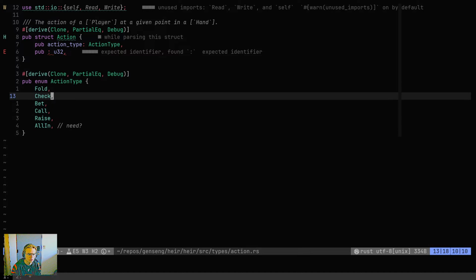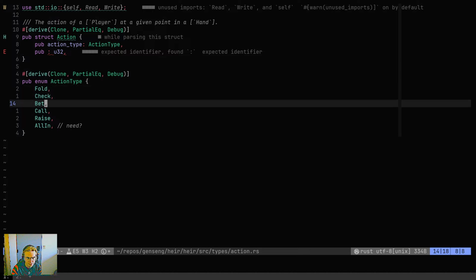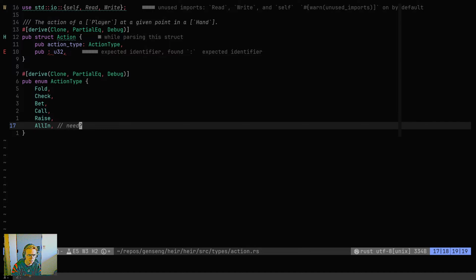So fold and check are two actions which don't have... These are the only two actions that don't really have a wager associated with them. You're adding $0. So perhaps we have this action type on the top. If we do have all in, this has 6 variants. So it doesn't really matter. It's not like we're losing anything by having all in, because you couldn't even store 5 variants if you wanted to.